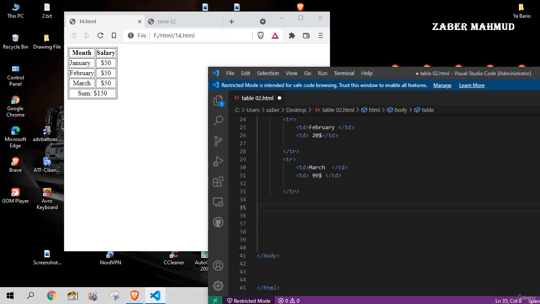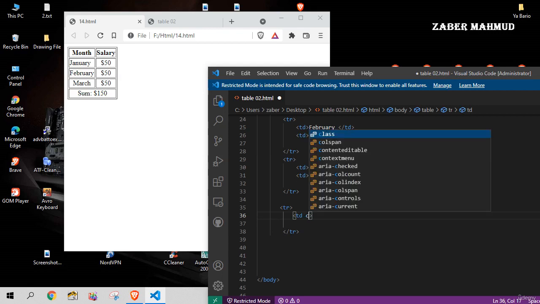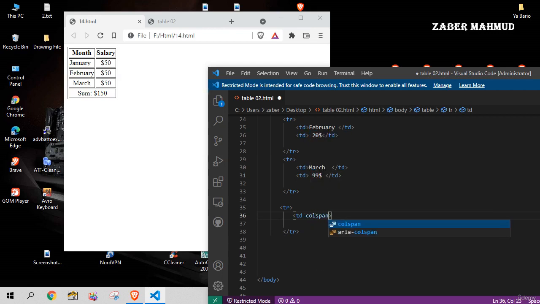So first of all I use the table row, execute the table row, and paste the table row, and close the table row, and I type the table data td and colspan equal to 2. Why am I using the 2? Because here is a 2 table column. So if your table column is 4, 5, 6, that's why you see the colspan is 2.